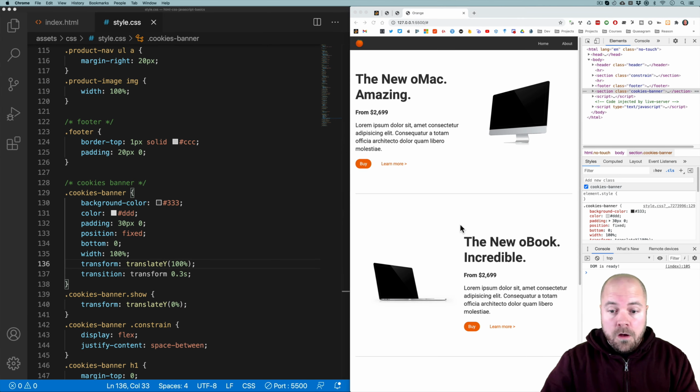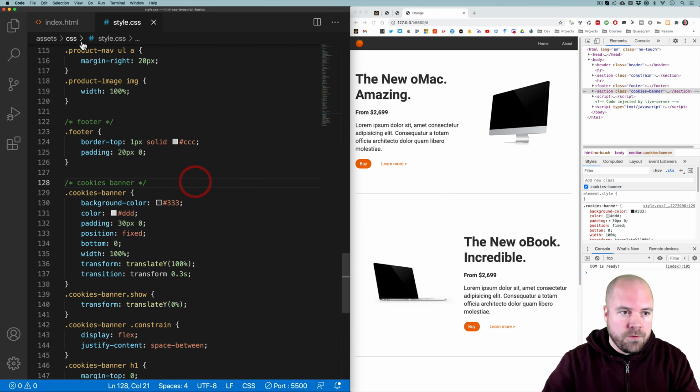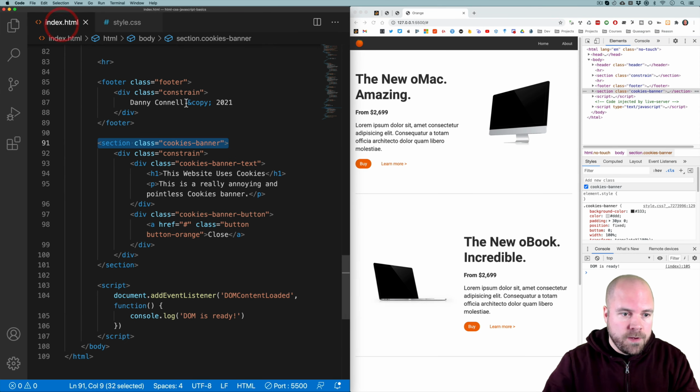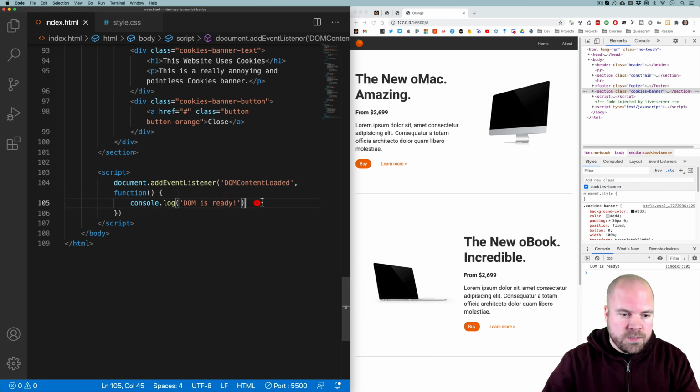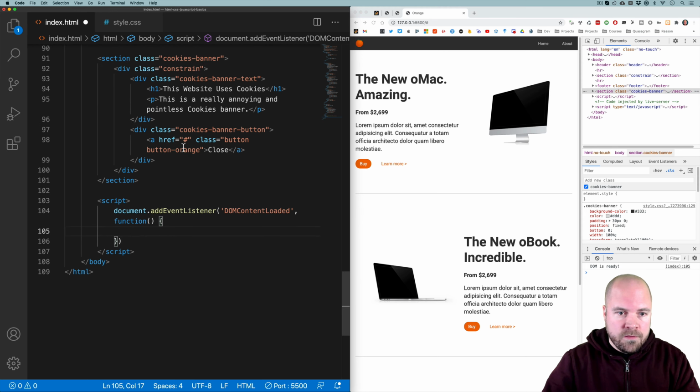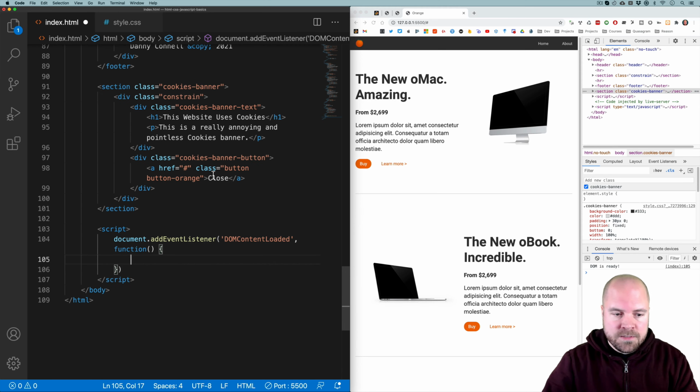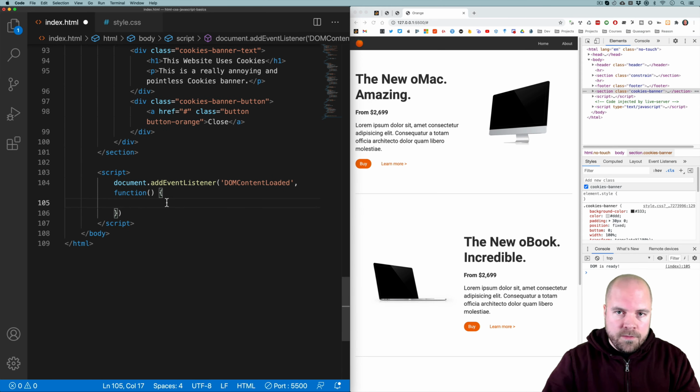Okay, let's use JavaScript to add this class of show to the cookies banner element after a couple of seconds. So we'll jump back to our JavaScript in index.html, which is here, and we'll get rid of this console log because we don't really need that. And before we can do something with this cookies banner, we need to get access to it. And we can do that by firing the query selector method on the document.